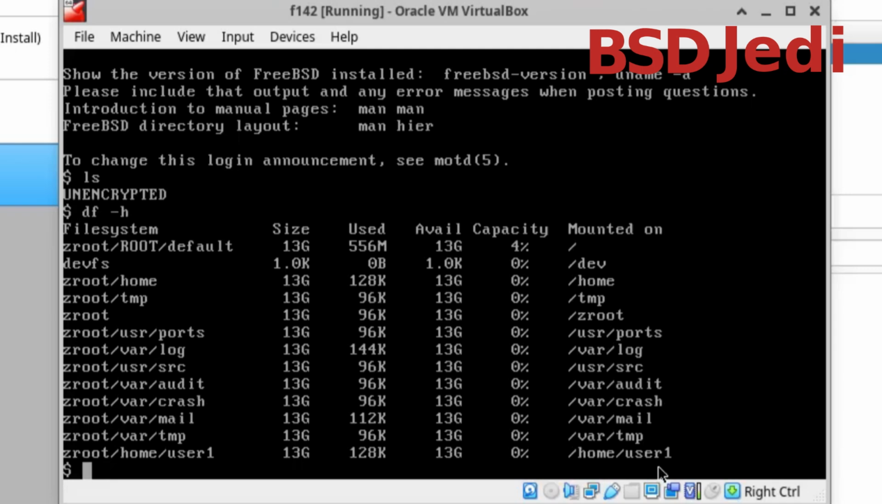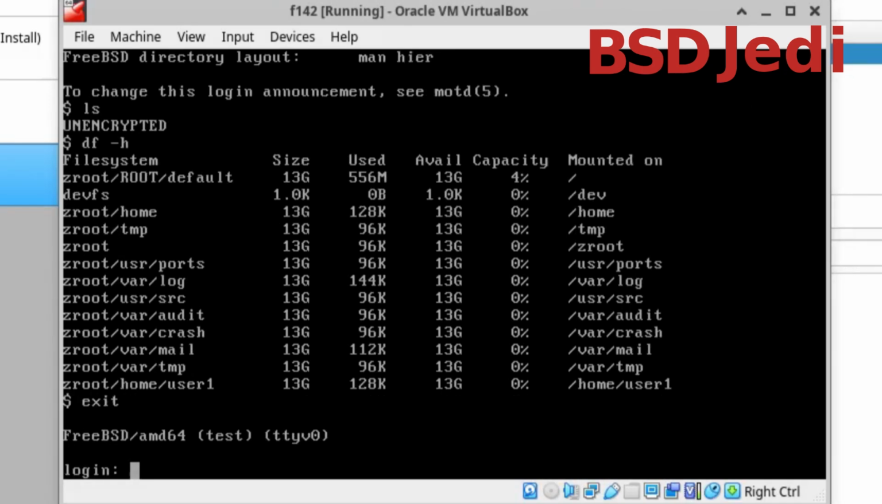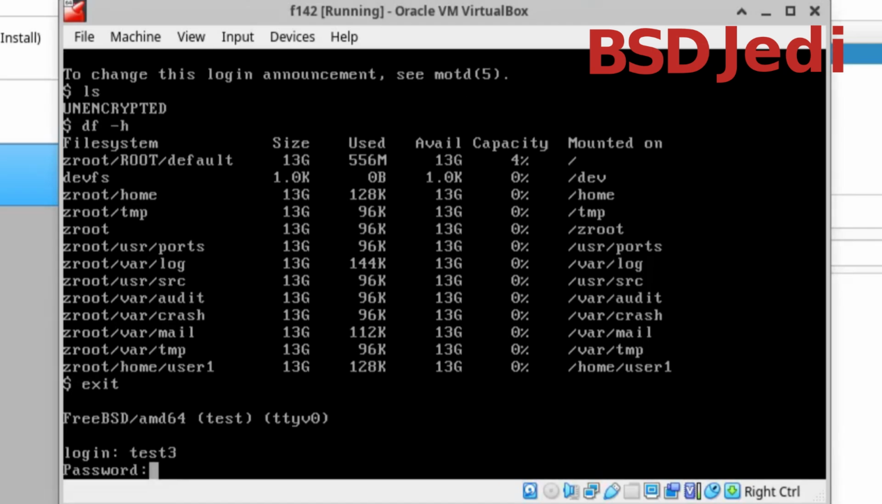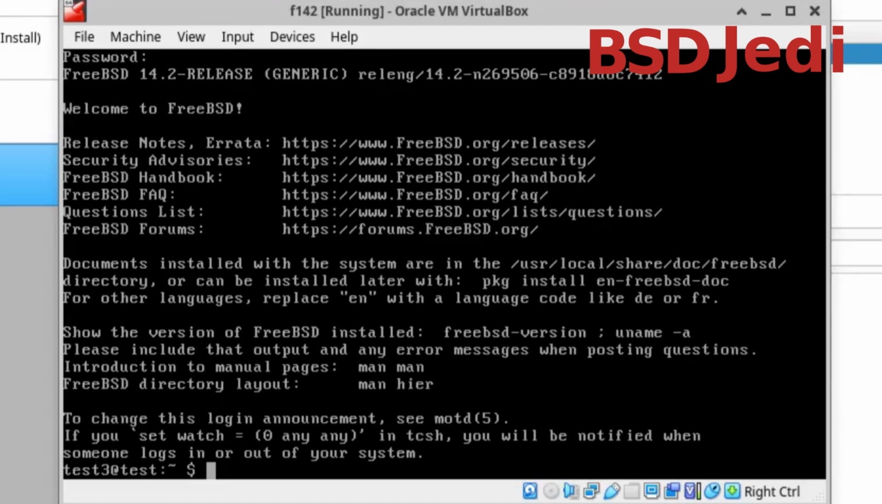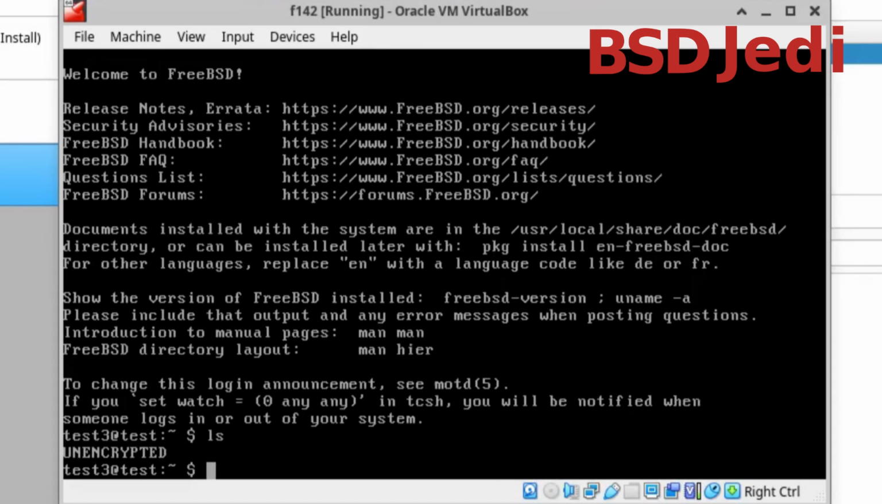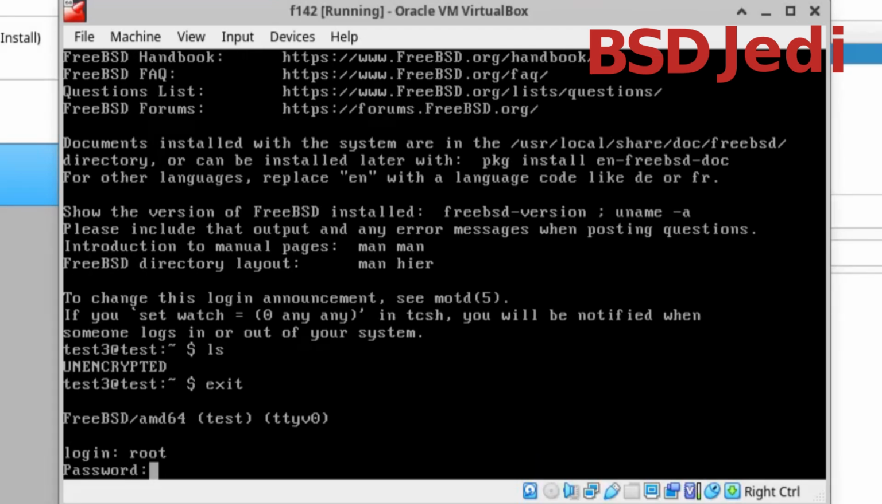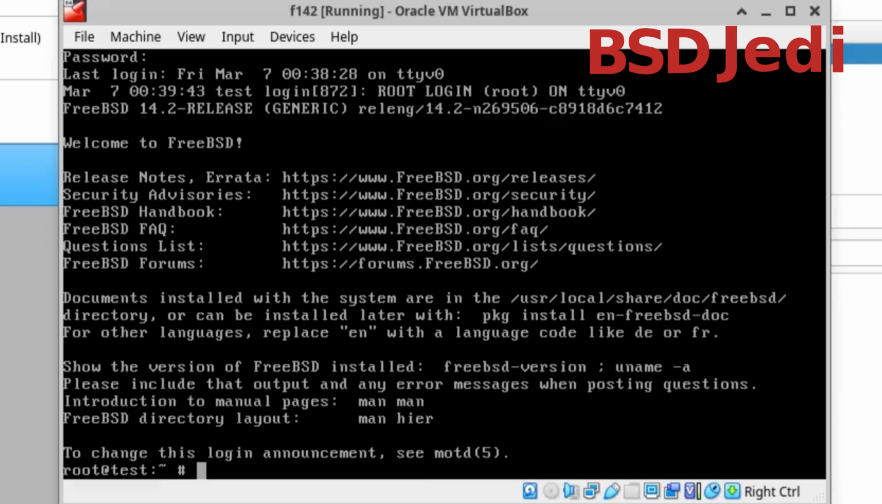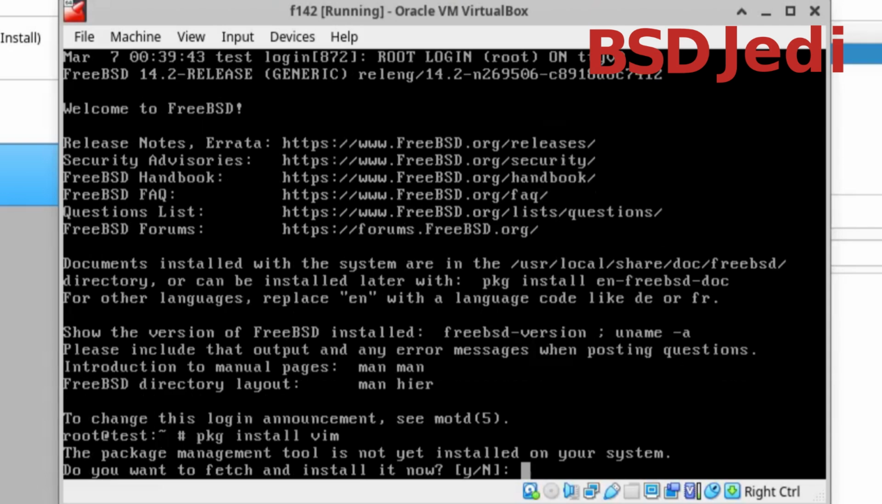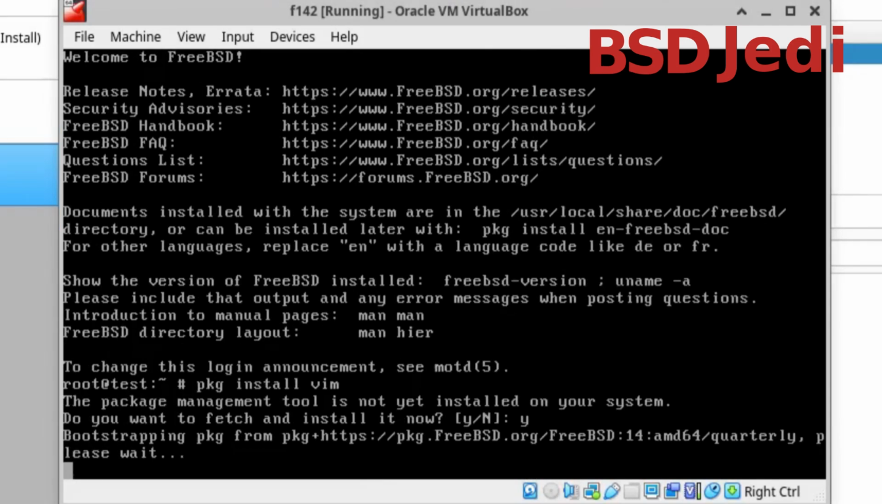So the directory is not there. Let's try to log in as the third user. And it is unencrypted. How weird. Okay, let's try to fix this. And we do it by logging in as root. And first, let me add the best text editor, Vim. Of course, Vim has to be installed in my system.